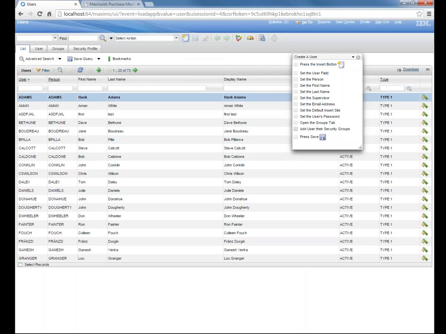So I'm going to do that. When I click on the item, it actually puts focus on the control up there. So if I just hit the Enter button, it will actually perform the action.